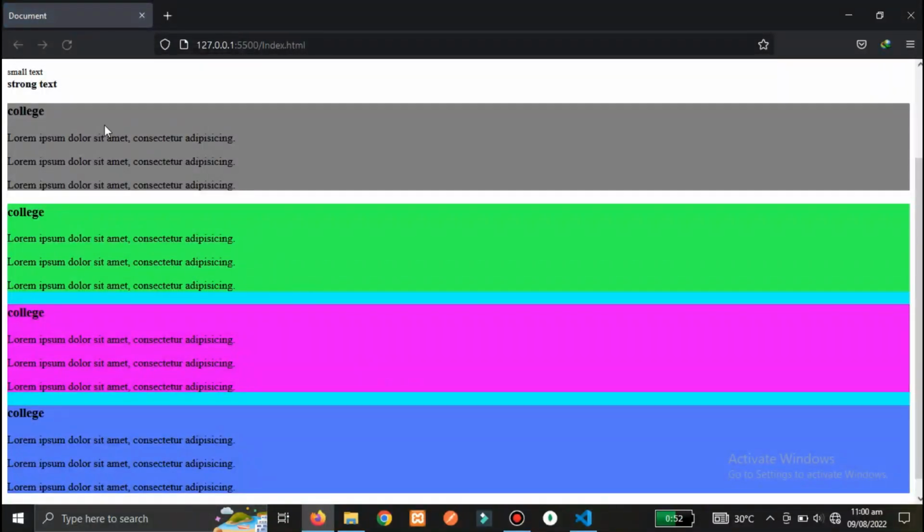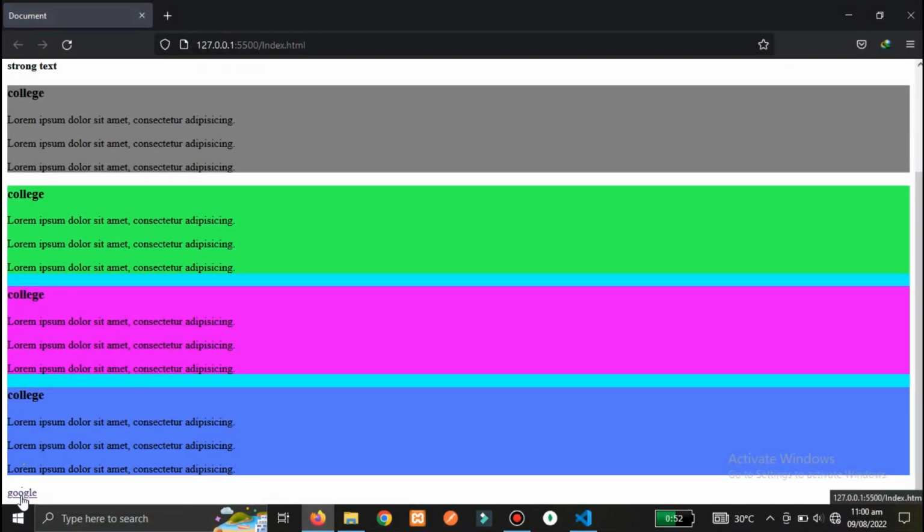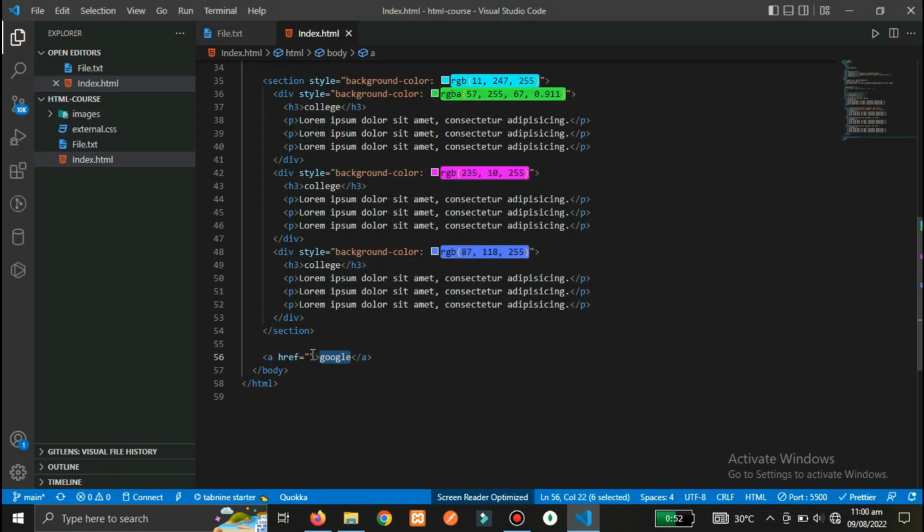If I say Control S, this will work as a link. See, this works as a link. And what is this href? The href attribute is actually a reference. It's a hyperlink, and this is a reference to where you want to go.